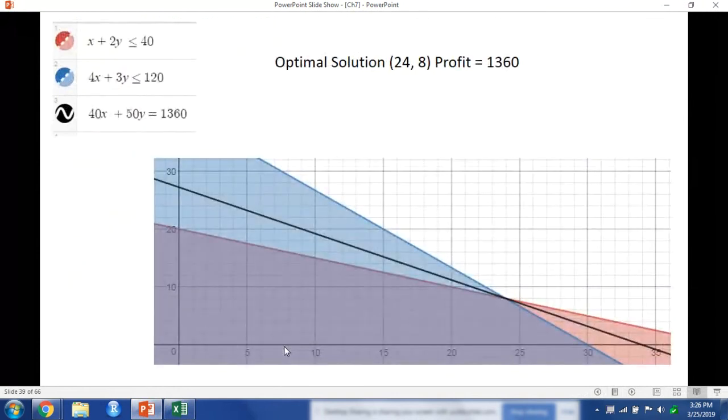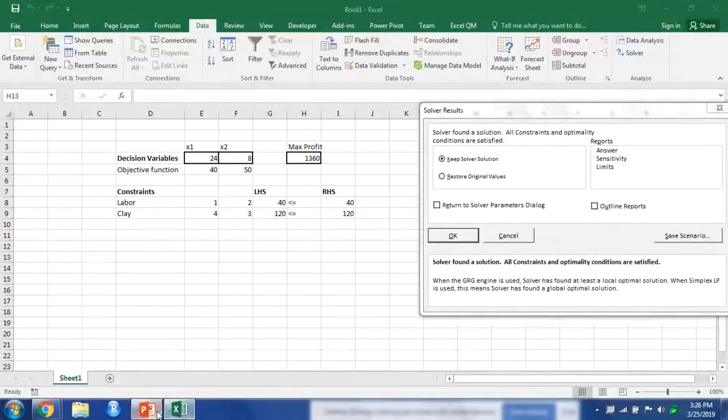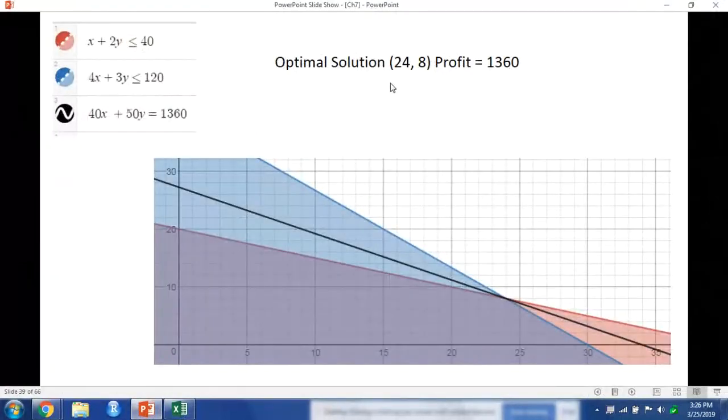Now the next step is we have our optimal solution, right? 24, 8, the max profit of 1360. So now we want to ask those what if questions, and that's really what sensitivity analysis is all about. Well, what if we had 50 hours of labor instead of 40? How is that going to affect our decision? Or what if we had more clay or less clay? Or what if we decided we wanted to sell our bowls for 60 instead of 40? Those are the kinds of questions that a manager would ask, and this is really why linear programming can be useful, even on this small scale.